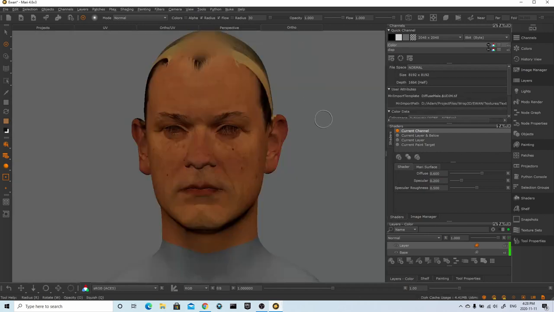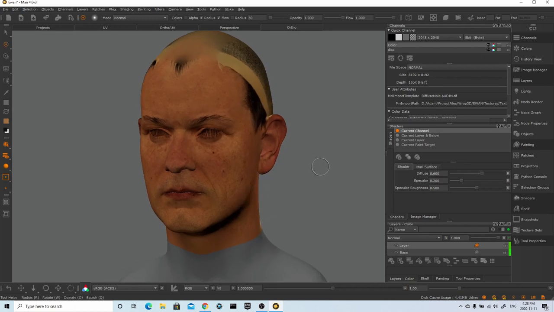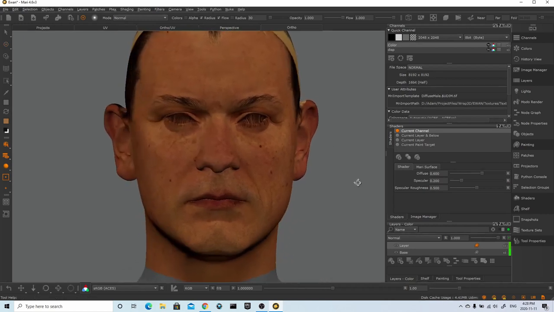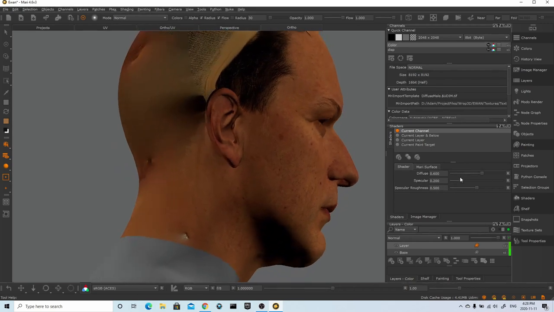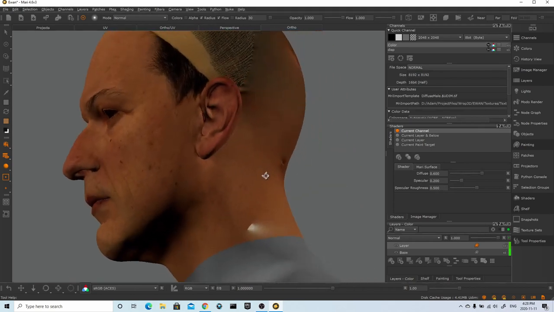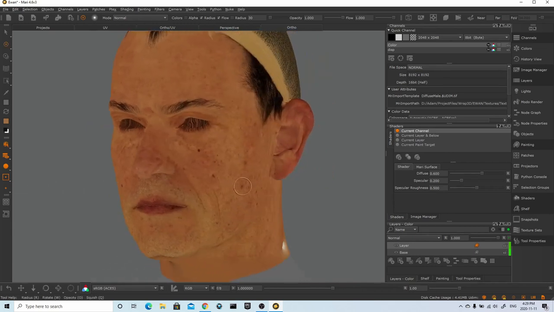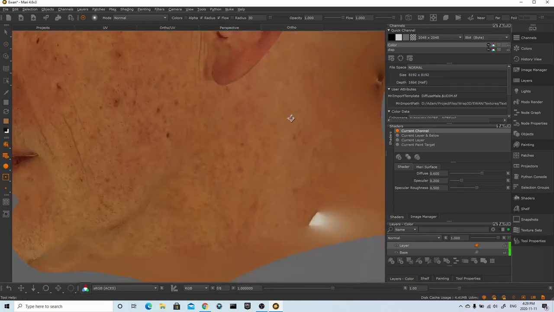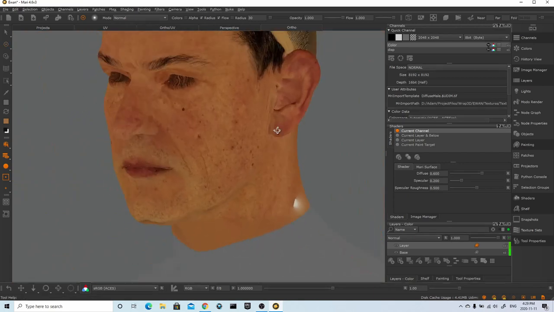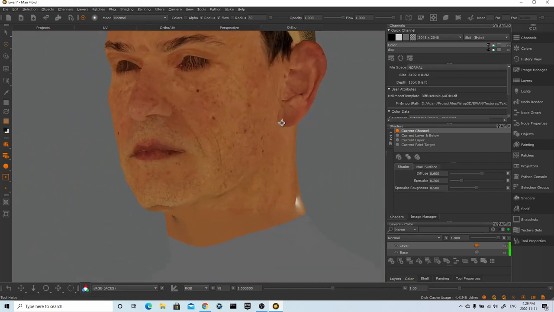Once that's imported, I'll take a look around my model to see which areas need the most cleanup work. I'll also change the shader to flat, just to see the map a little bit better. I'll rename my layer and then go to the base layer underneath. With the color picker, I'll select part of the map and then with a large brush, I'll paint in that color onto the base layer.